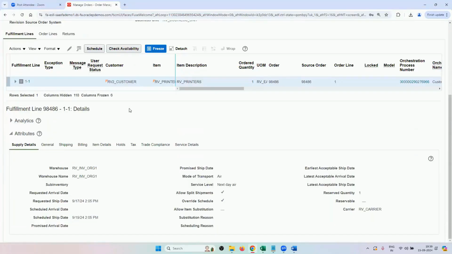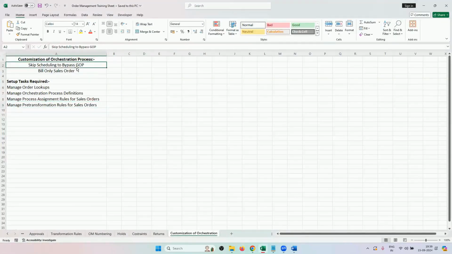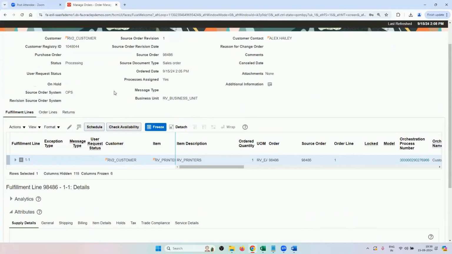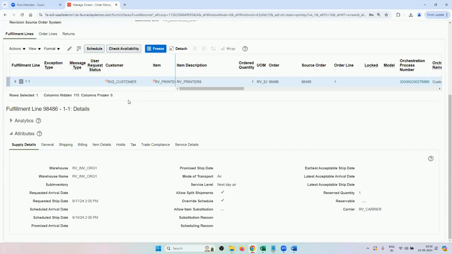If we don't skip scheduling, the GOP populates it. So if your company does not need the GOP license, they just need order management, and they want to skip it, they will have to skip the scheduling. So this is a very, very common requirement. Almost 70% of my projects had it. They wanted to bypass GOP, if not for all, for some of the items or for some of the order types. The requirement will never be the same across all organizations. Even within the same organization, you might have more than 10, 15 types of requirements.